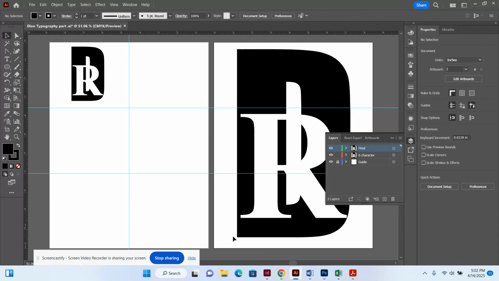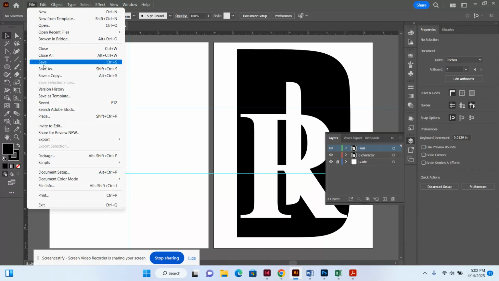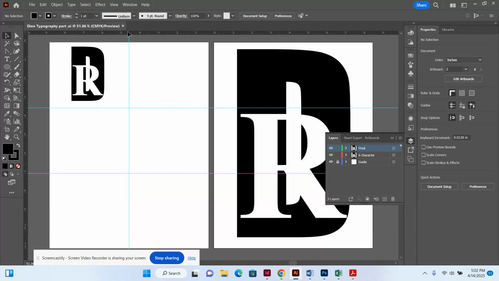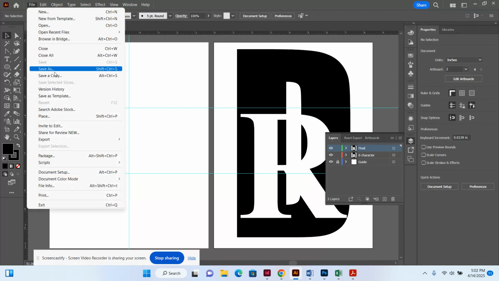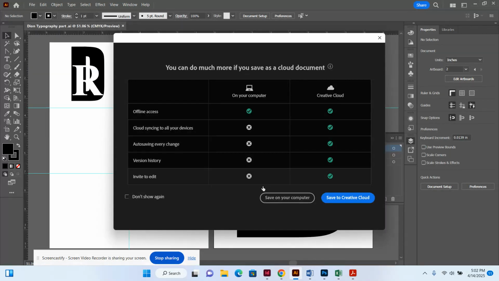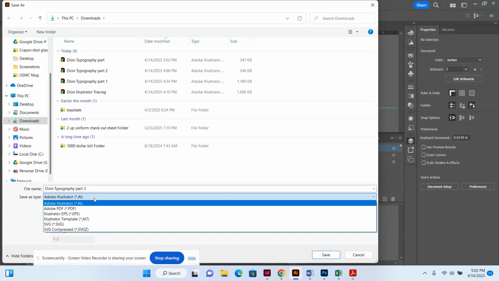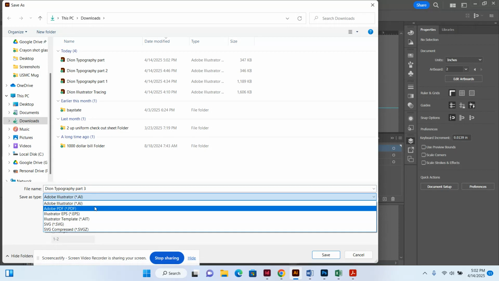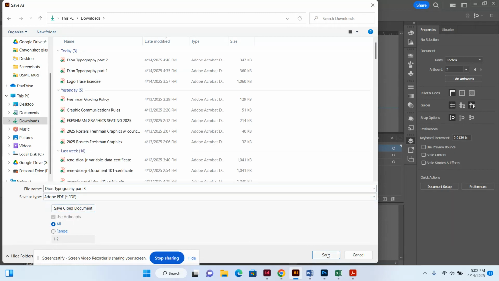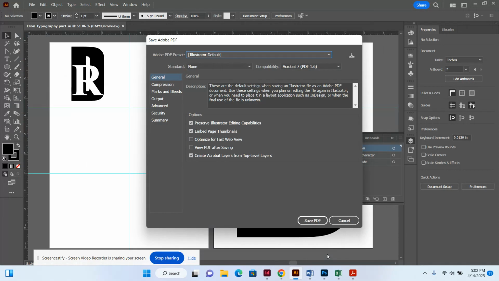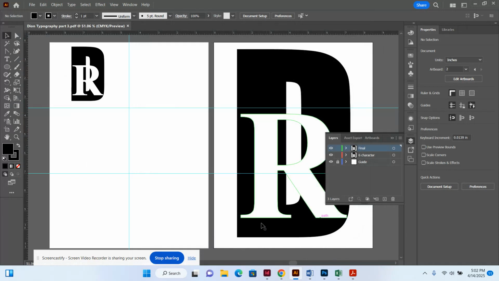When everything's said and done, you do File, Save. Again, pretend we have all 6 on this page, and then it's File, Save As, save it on my computer. Part 3, remember, we'll have to fix that, and now it's a PDF. And hit save, and hit save PDF.